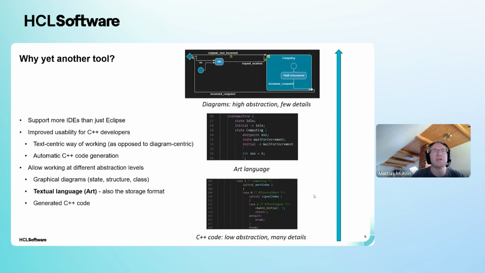So why did we create another tool? That's, of course, a very legitimate question to ask. Well, the IDE situation was, I think, the driving force. We wanted to attract users that don't like or cannot use Eclipse to also be able to use our tool. But we also wanted to improve the usability for C++ developers.